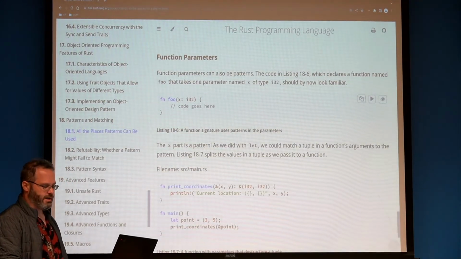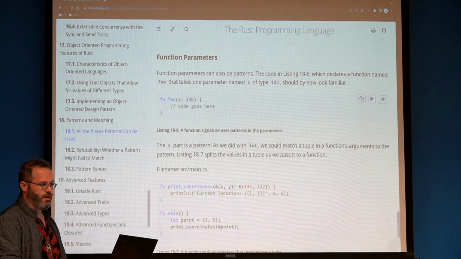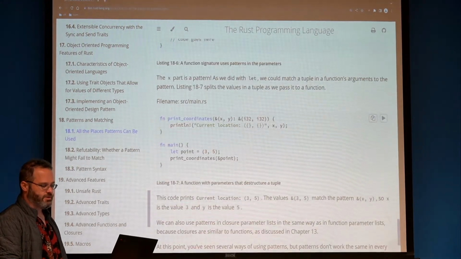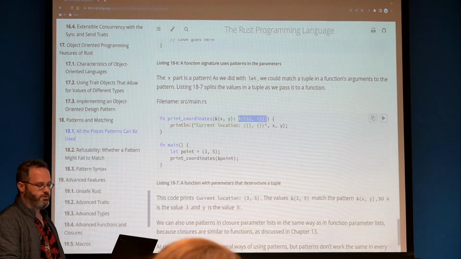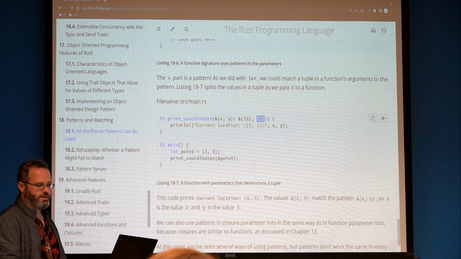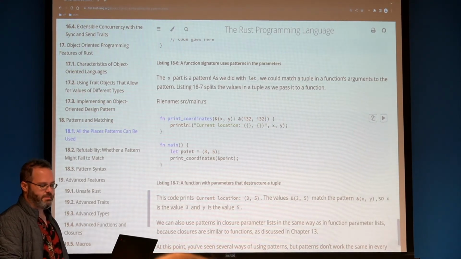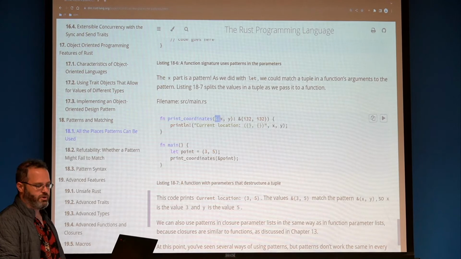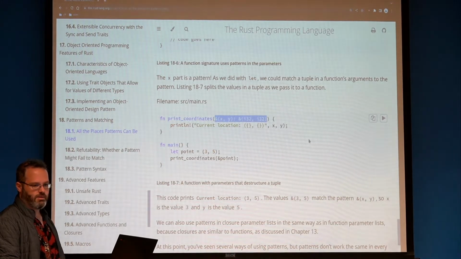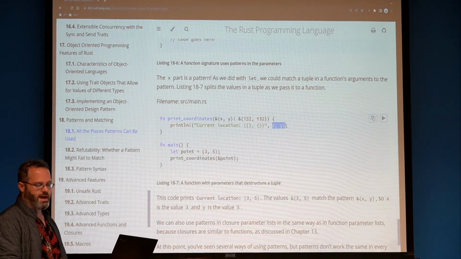Function parameters. These also have to be irrefutable, right? So you can destructure like this. This print coordinates here is going to take a reference to a tuple with an i32 and an i32. If this matches, you can call the function, and it's going to destructure them like this, x and y. So it's actually putting the destructuring right in the argument itself, so you can call it by that name later, x and y. This is also a feature that TypeScript has.